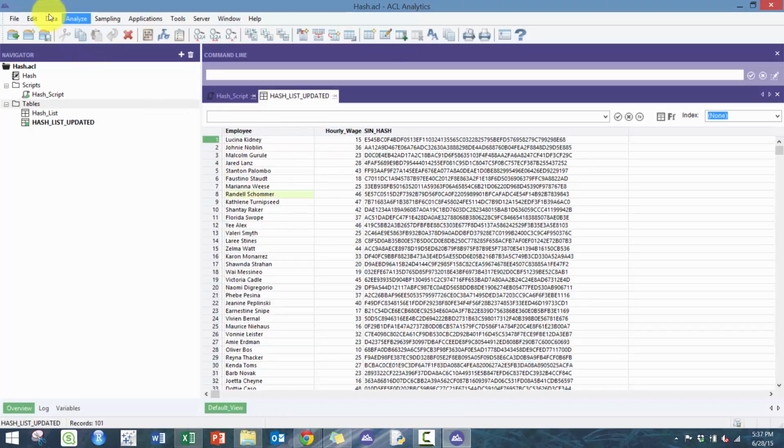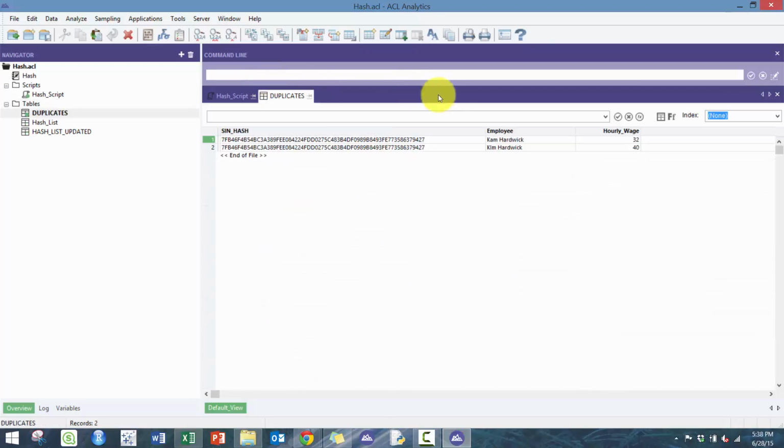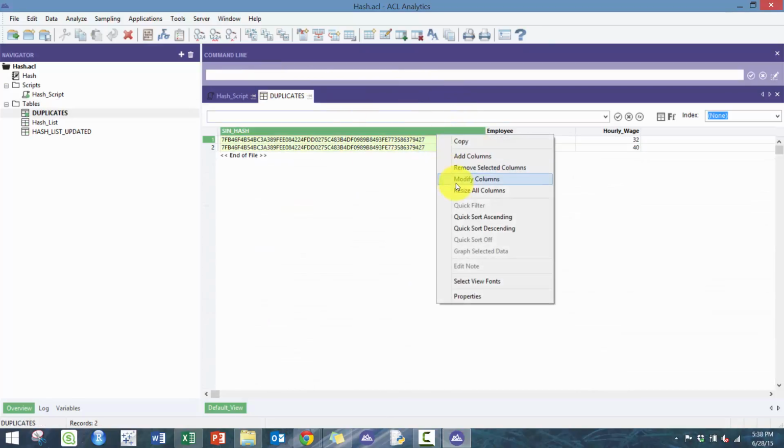And then I'm quickly just going to go duplicate on SIN hash all two duplicates, dot fill, pre-sort, open. Then you'll see here, now I have these two duplicate values.